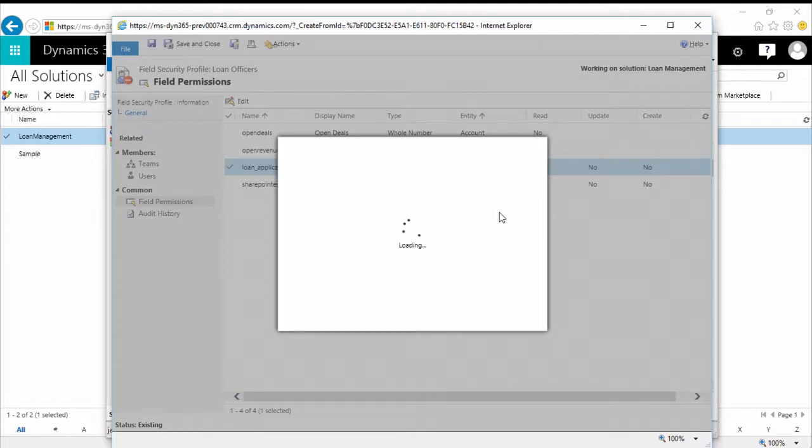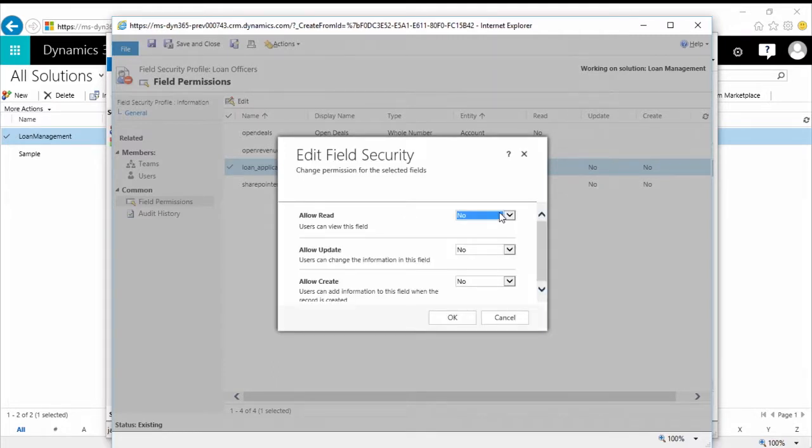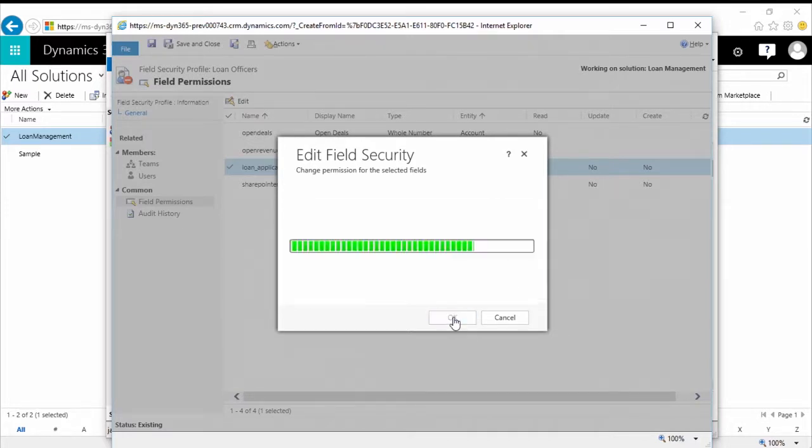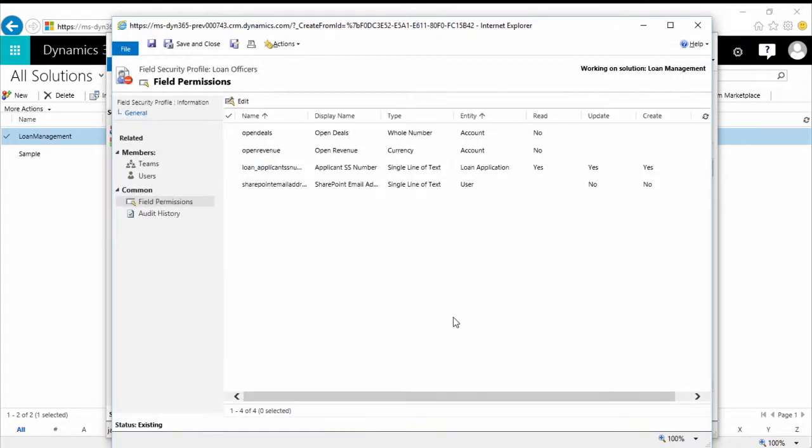Now remember, as we talked about, these are independent from each other. So do I want people who are members of loan officers to be able to see this? Yeah, I probably want them to be able to see it. I do want them to be able to update it. And I probably also want them to be able to create as well. But I could do whatever I wanted. If I wanted them to be able to enter a social security number and then not be able to change it or see it from that point forward, I could also do that in here. It really just depends upon what your specific security needs are. Now I can click on OK, and now everything is set up and ready to go.